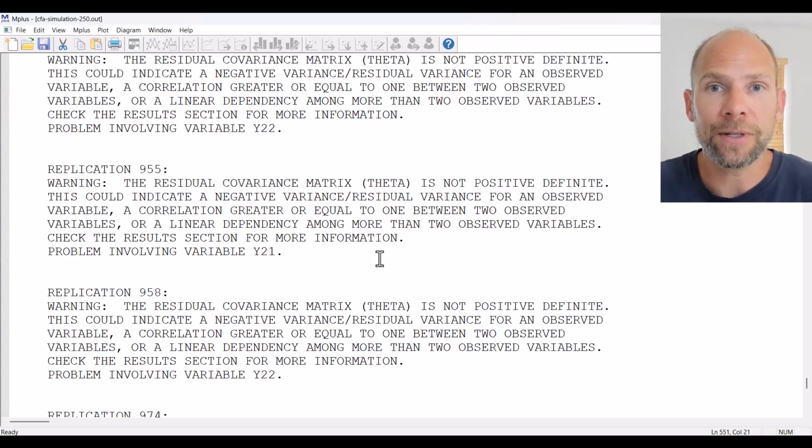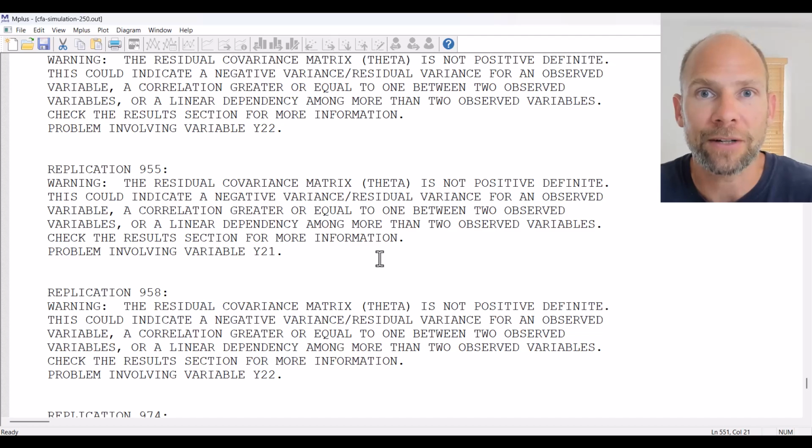I hope you found this video useful as a crash course to how a simulation study can be used to determine the adequate sample size for a confirmatory factor analysis.